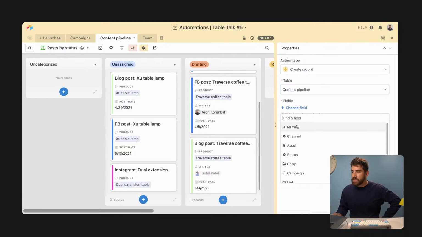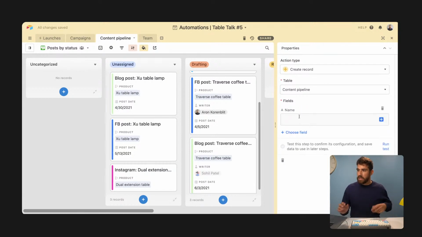So first is the name. You'll notice that they always have the same structure. So this is going to be a Twitter, and then the name of the product, which we can grab from step 1.